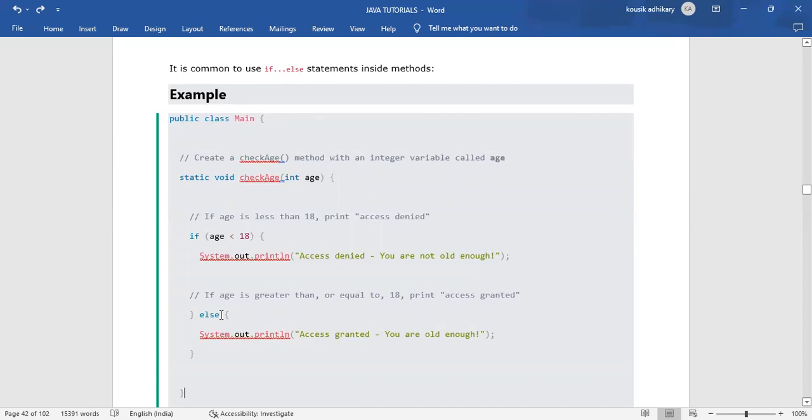Under that class block, static void checkAge, int age. That means what? Static void. We have created a method that doesn't have any kind of return type. That is a void type method, which means it doesn't have any return type. And the name is checkAge, and int age is the parameter.